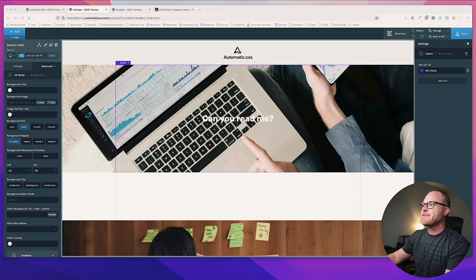Overlay colors and overlay gradients are a really, really important part of web design. Unfortunately, there's a lot of pitfalls to using overlays inside of Oxygen. In this training, I'm going to show you how Automatic CSS fixes those pitfalls and makes overlays an absolute breeze. So let's go ahead and jump into the training.